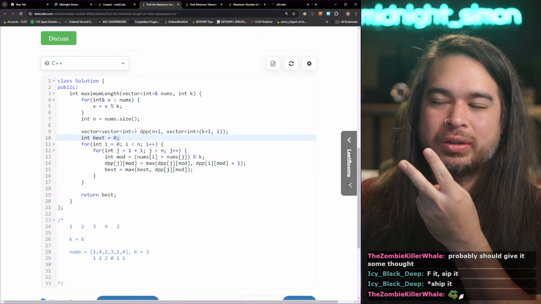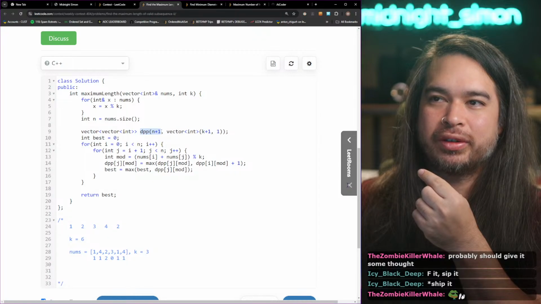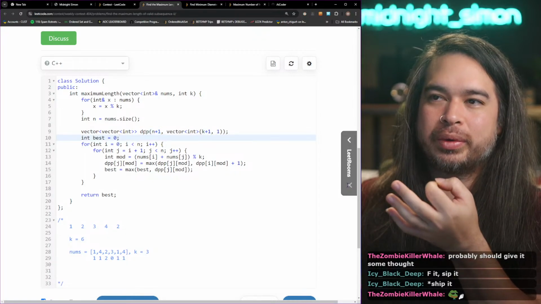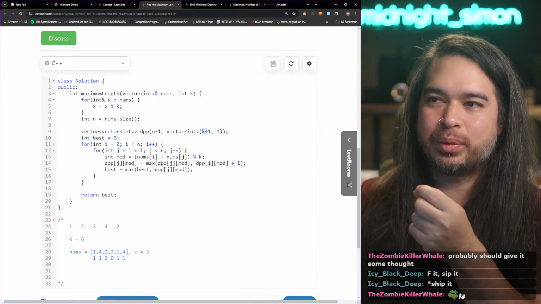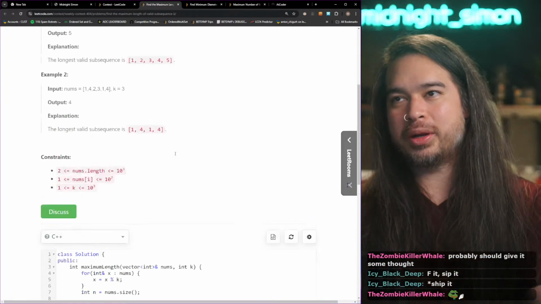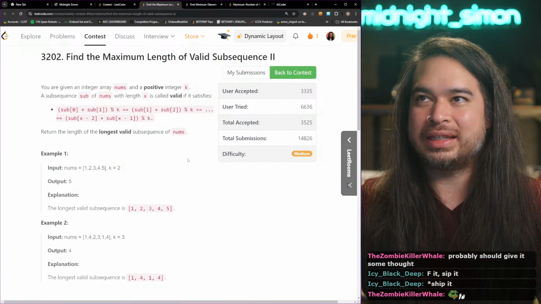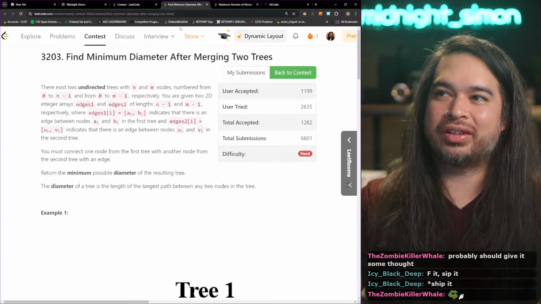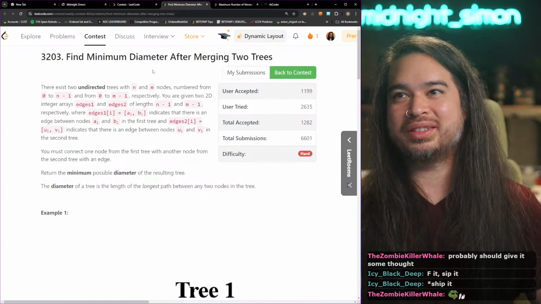But we don't need the 2 states there. We only need 1 for the index. Or we don't need 3. We only need 2. 1 for the index and 1 for the mod. Yeah, this problem, decent. Alright, what's next? Can I do this?